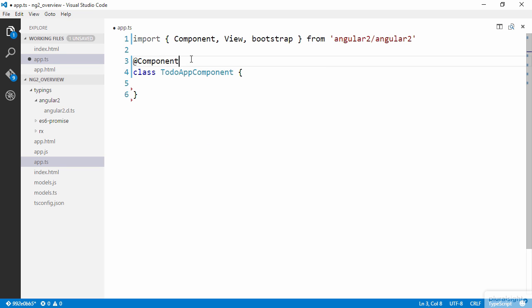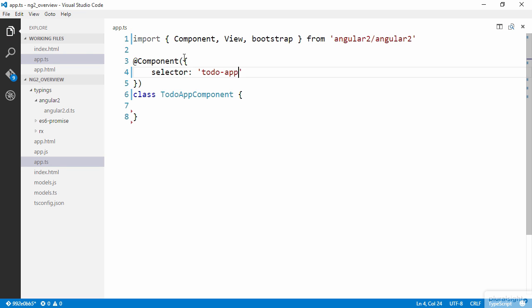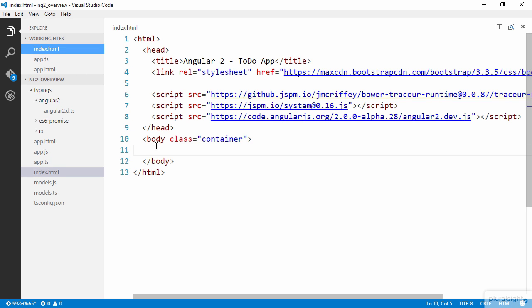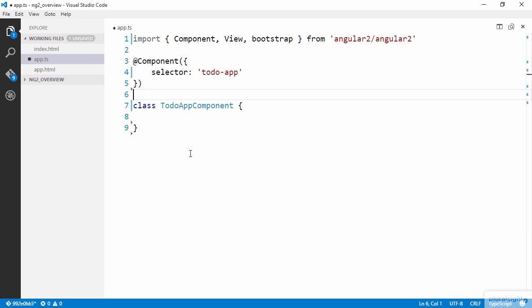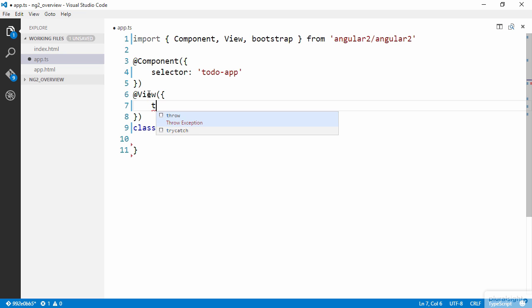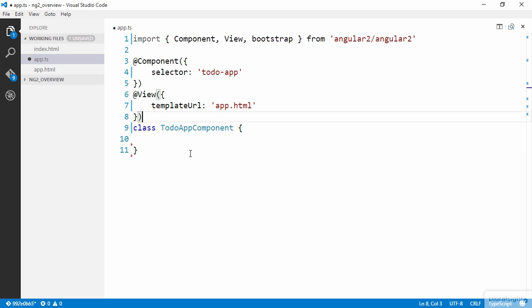With the component annotation, we can give it a selector property with a value to-do-app. This will tell Angular to look for a custom element in the index.html file named to-do-app. We will also tell it with a view annotation that this component's view is located at app.html. And when this module is loaded, it will make a request to get that template.